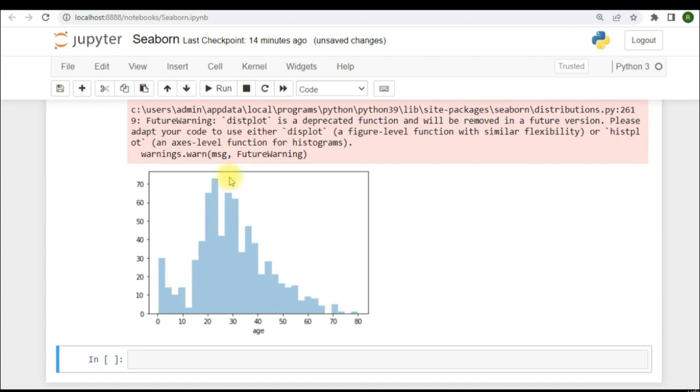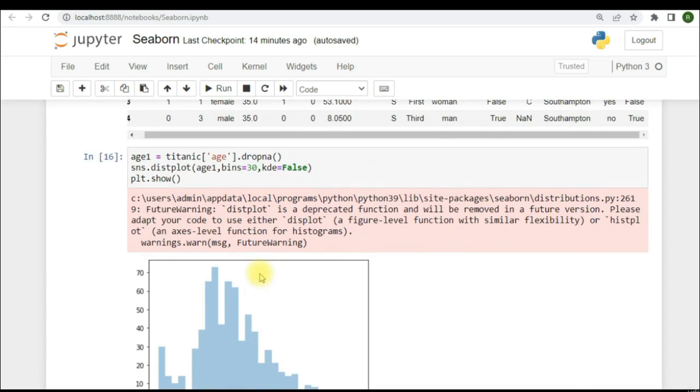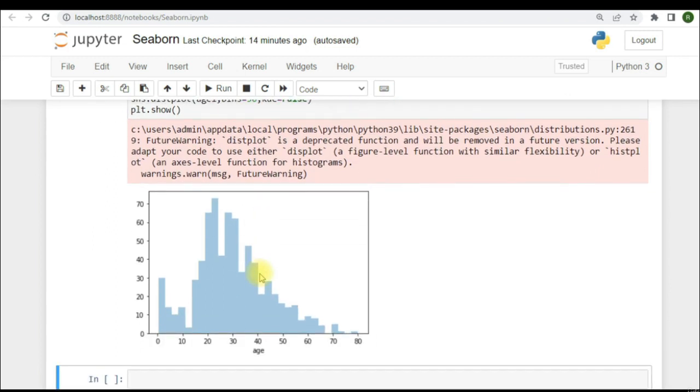If you try to interpret the histogram, the maximum number of people in the dataset are from, let's say, 15 to 55, and the majority of the chunk goes around 25. On the x-axis I have the age of the people, and on the y-axis I have the count of the people. So this is how you can know the density of the data points present in your dataset.